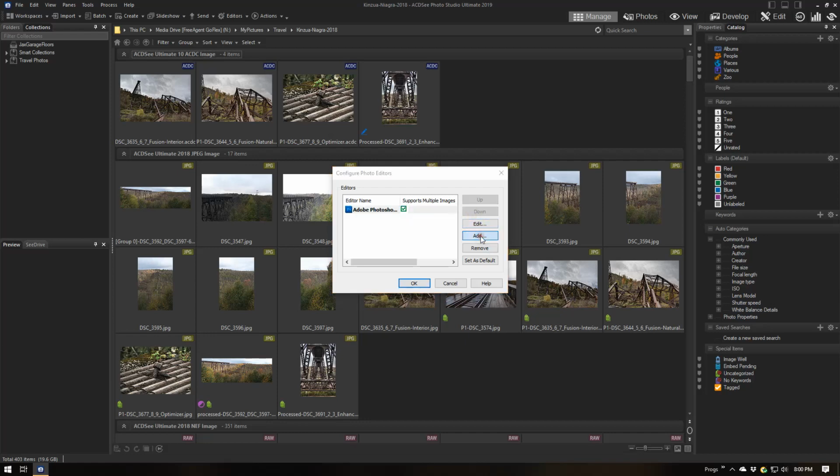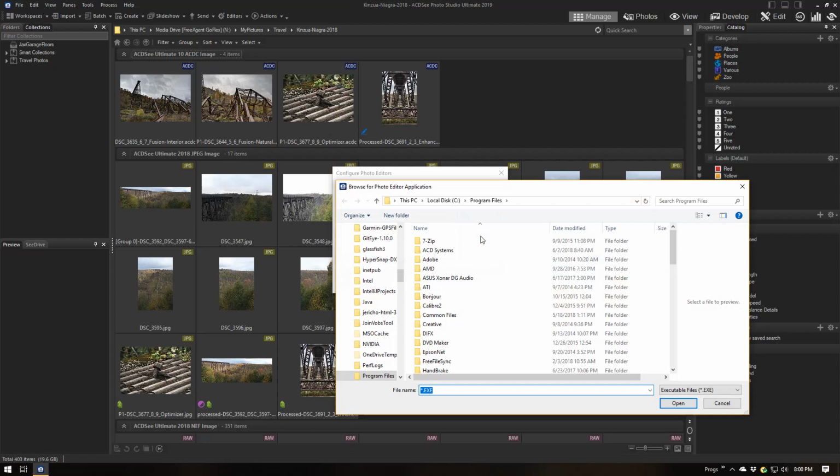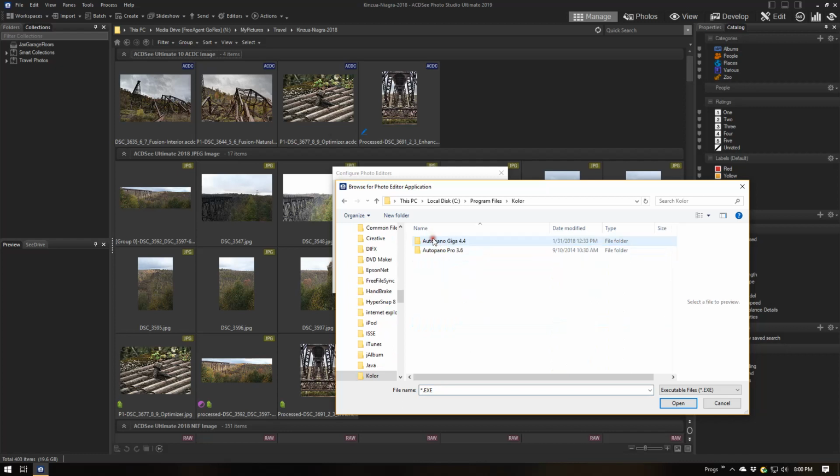And so here we go. The next one I want to do is Autopano Pro 3.6. That's in Program Files, Color. I actually have both Autopano Pro and Autopano Giga. I have problems with Giga, but I still link to the external editor as well. But for this one, we'll do that guy.